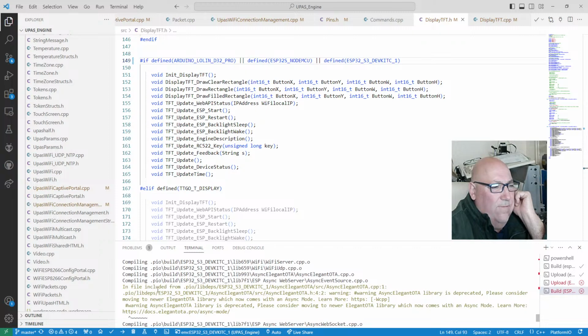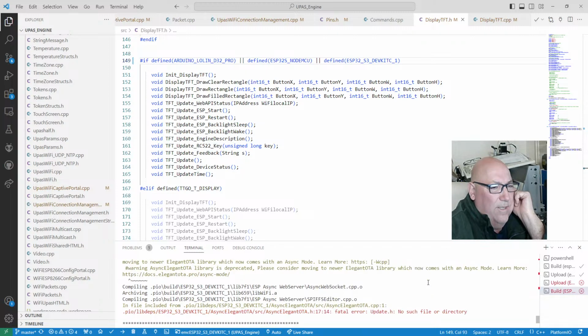Right, so the file included in libdeps, a source, warning deprecated. Yeah, that's okay. Then we're going to sockets, SPIFFS editor. SPIFFS editor. Okay.